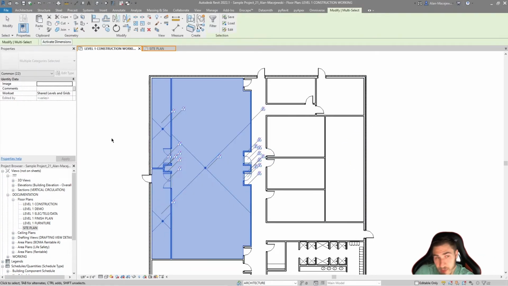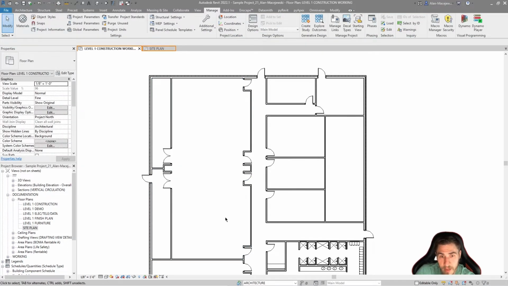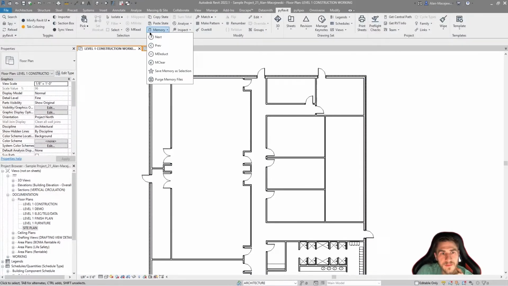Now, it would be nicer if this were in memory, but let's say I've moved on to something else. I've appended the memory, or I cleared the memory or something, and that's that. I can always recall it because I've saved it as a selection in Revit. Fantastic. So then finally, pyRevit memory.